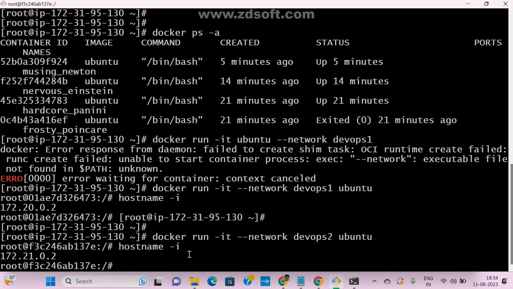Already we have created it by giving the command docker network create DevOps one. Previously, if we define DevOps 3, then only we can use it here, or can we directly give DevOps 3, sir? Previously, we created DevOps 1 and DevOps 2. Now my doubt is, docker run --network DevOps 3 Ubuntu, will it run? It won't work. You must create the network first. Okay, sir. Thank you, sir.